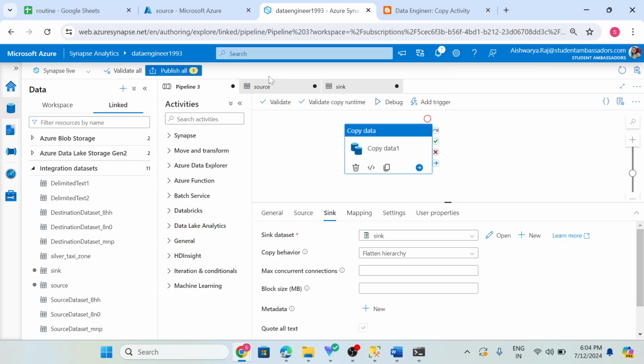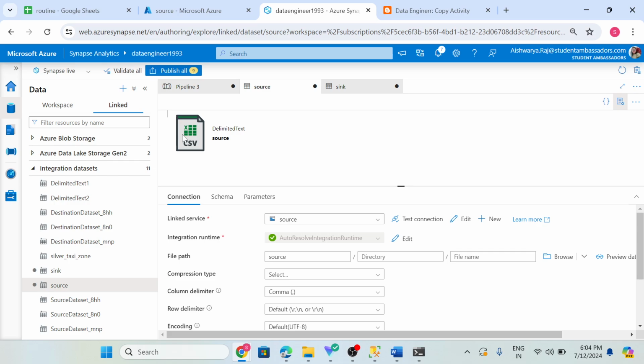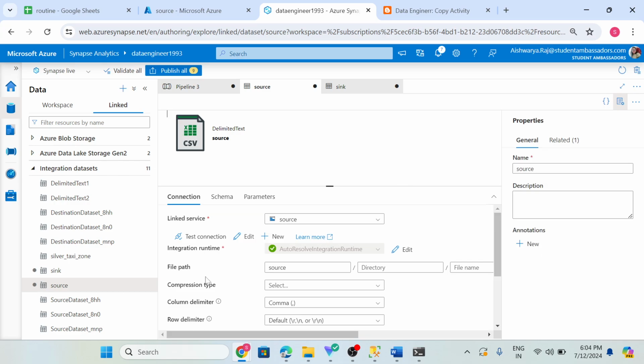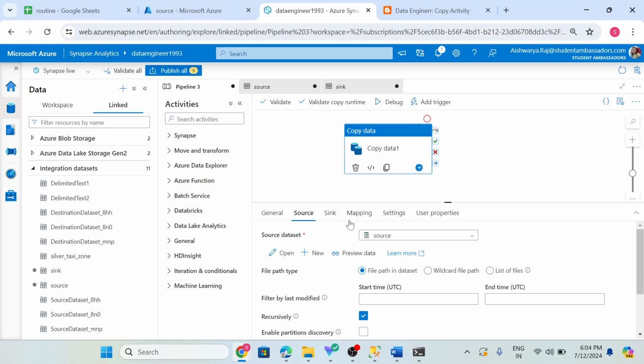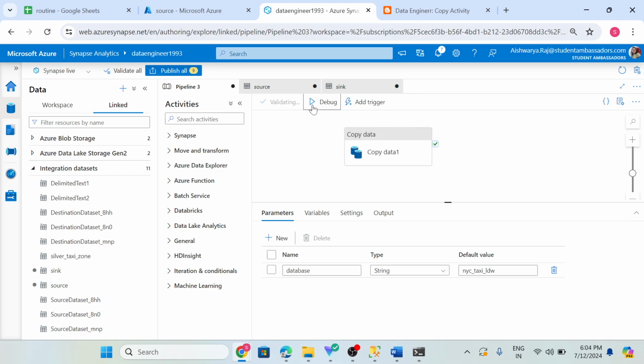Okay, got it. So the problem is in my source dataset, in the file path, I have not given any file name or directory. So in the copy activity, in the source, file path in dataset. Actually, my file is at a different path. Okay, so in this case, I need to choose my wildcard file path. Let me run and we'll see the error again.